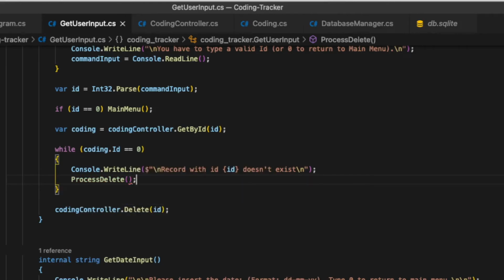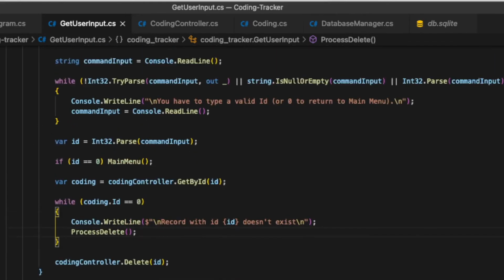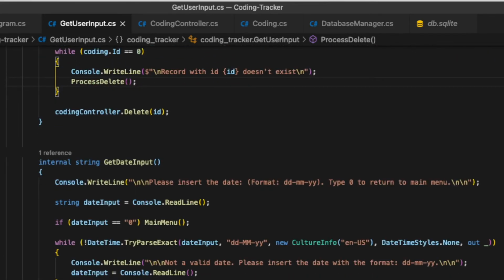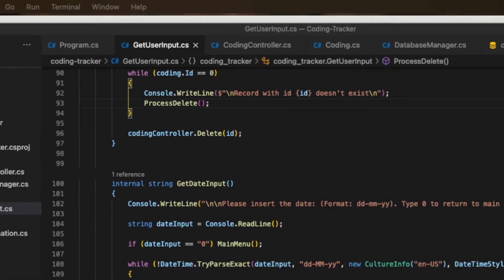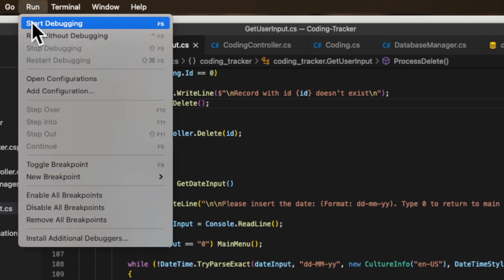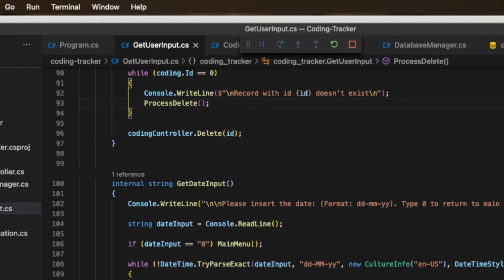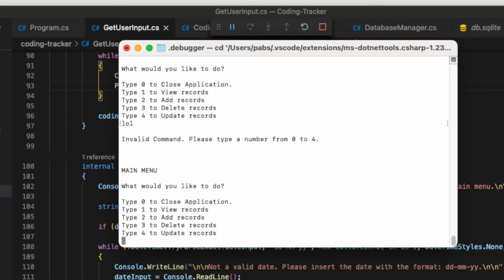Now, because I have so many things to do inside that loop, I made the decision to refactor, just print the message, and go back to the beginning of the method, since the code was so similar to the code inside the method. So in case there are no rows with that ID, we go back to the beginning of the delete method. So let's check the application again.